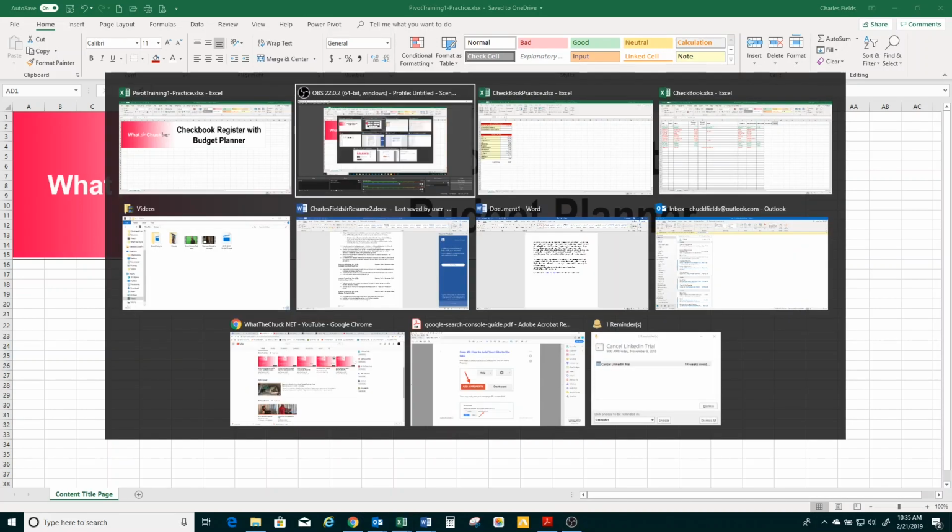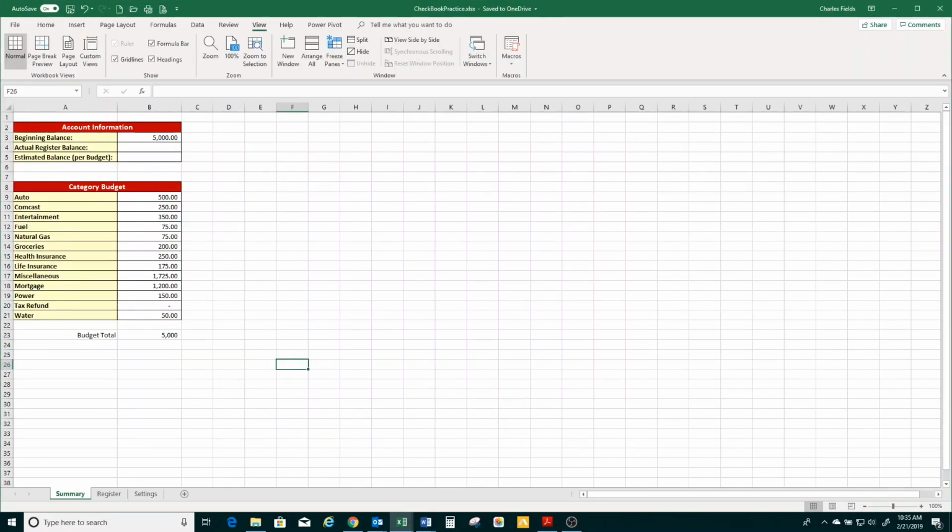I've taken the liberty of going in and doing a little bit of setup work. To begin with, I've created three tabs at the bottom of the screen. One's called a summary tab, one is your actual checkbook register, and then one is for some setup settings that we're going to put in. Now, we're going to start there.